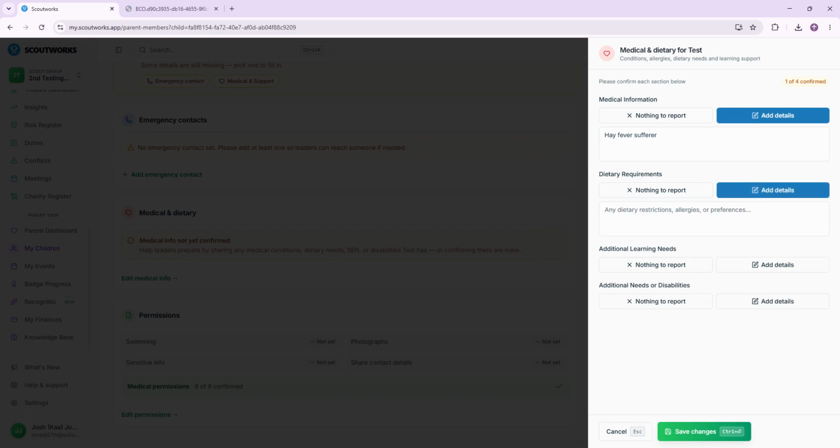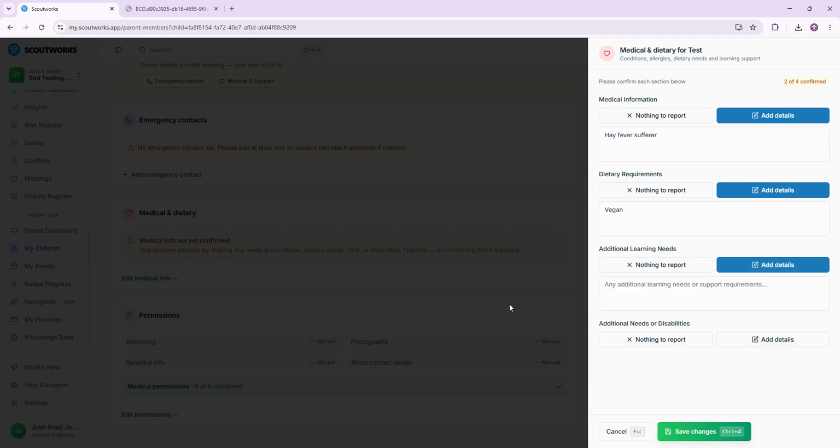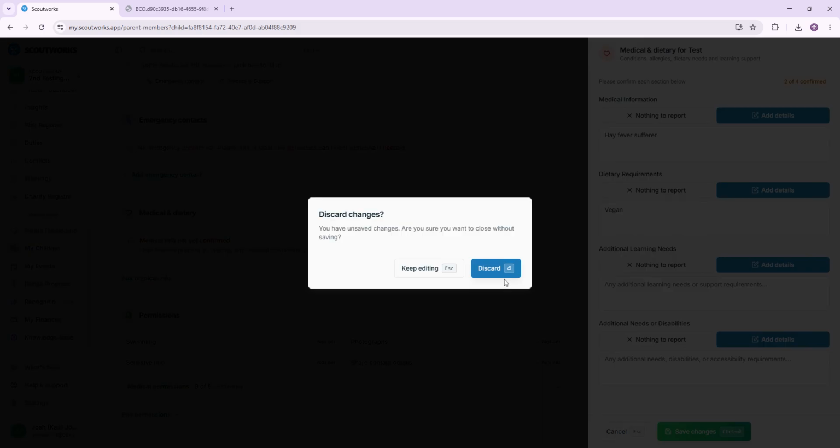Dietary requirements, so say vegan. Then you've got additional learning needs and abilities. So your young person might be in a wheelchair or has a hearing aid. It's important to make sure that gets put in so that leaders know and can plan activities to suit their needs as well as everyone else's.